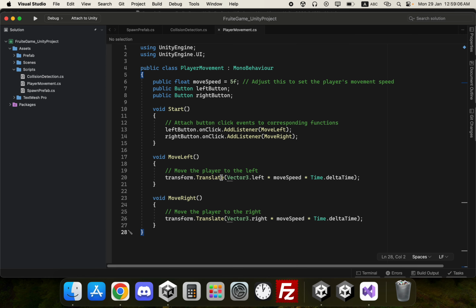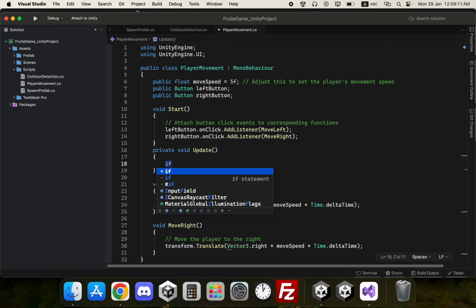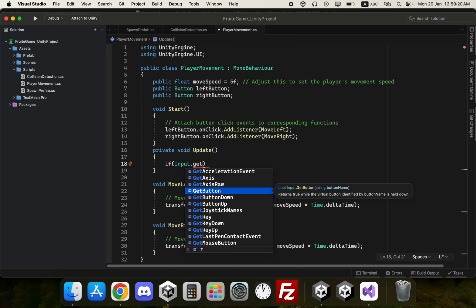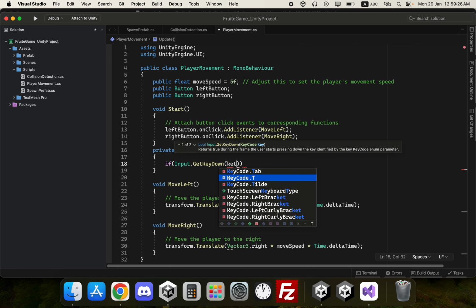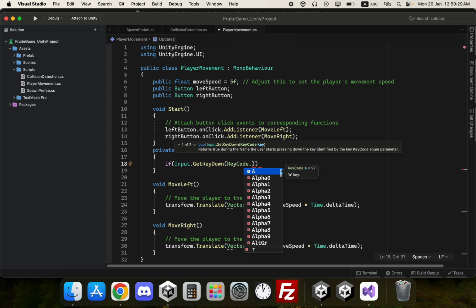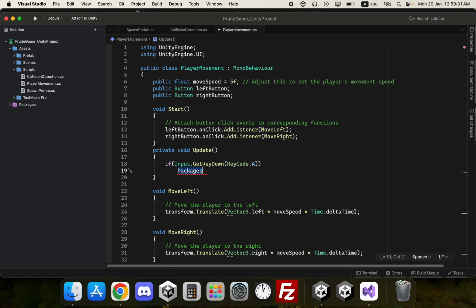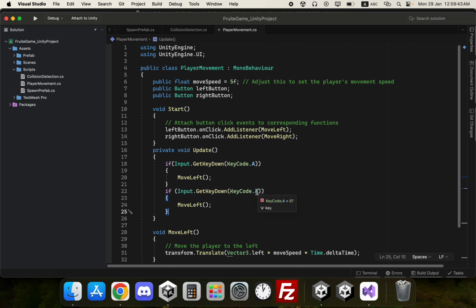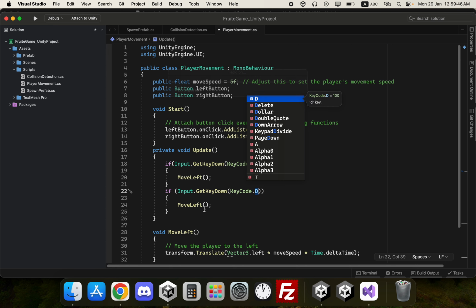For mobile, or for desktop testing, we will create an Update function. If Input.GetKeyDown(KeyCode.A), move left, and if Input.GetKeyDown(KeyCode.D), move right.